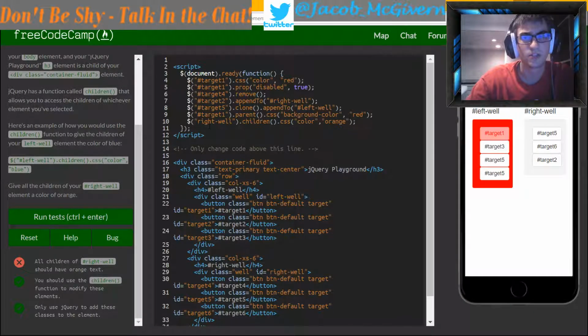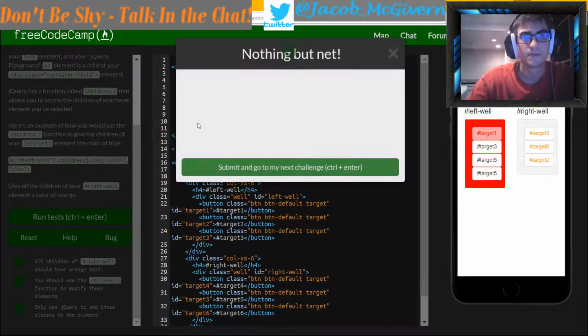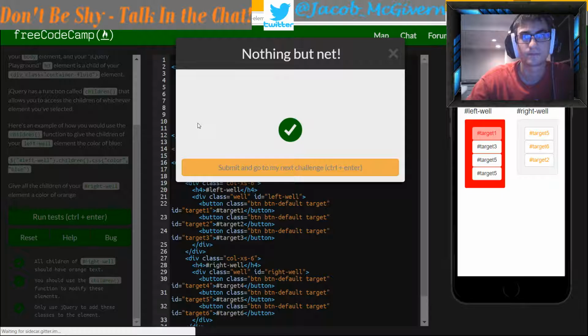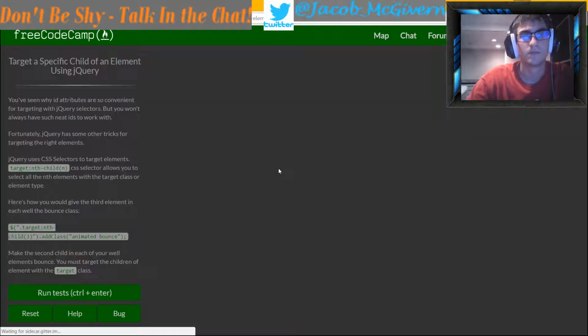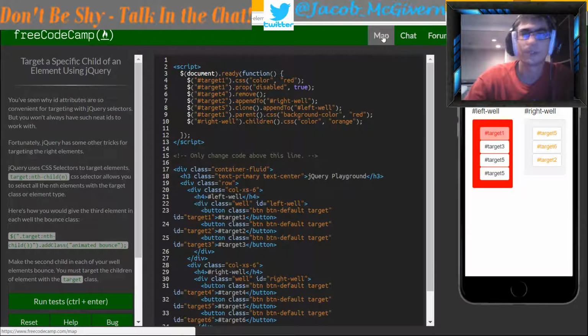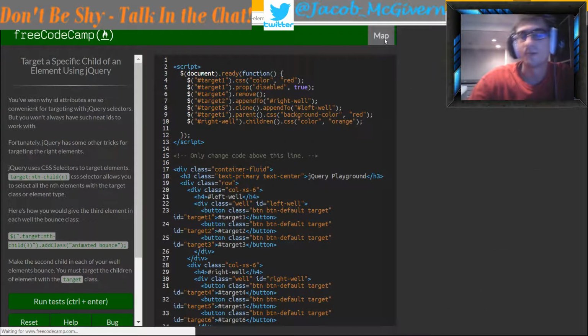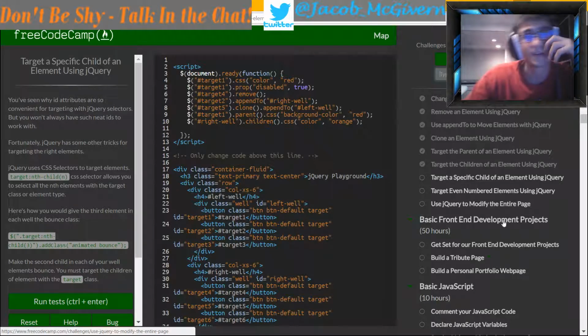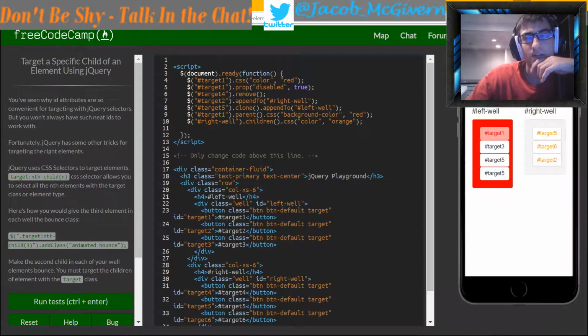Okay, so that didn't change anything. Right, well, you know what? I still need this, because it's an ID. Beautiful. We're moving along. I just want a quick overview of what more we're going to learn. I mean, there's only 4 left. I suppose I could wait. There are 3 left, okay. Specific child, target even numbered elements, use jQuery to modify the entire page. Alright.